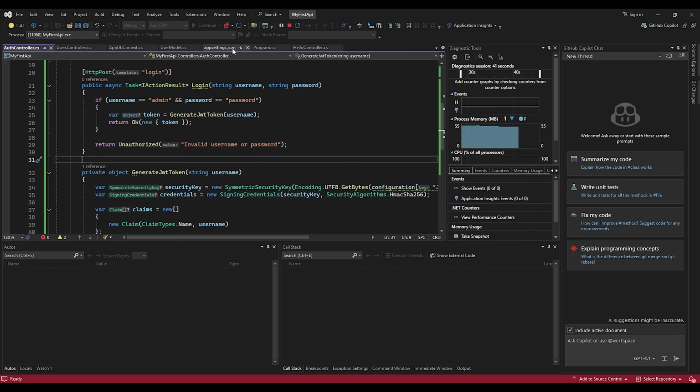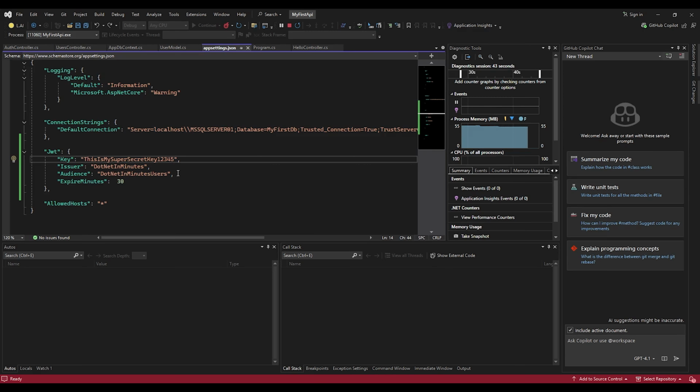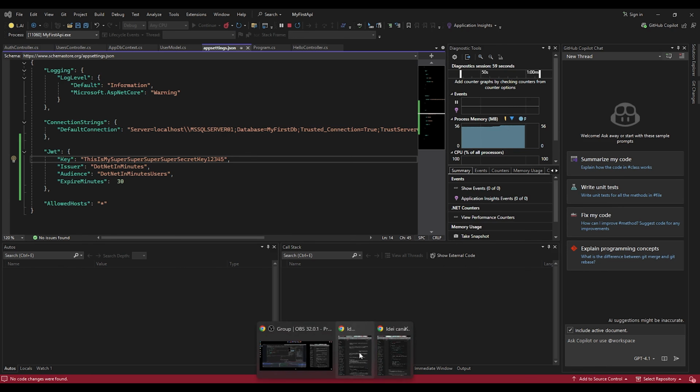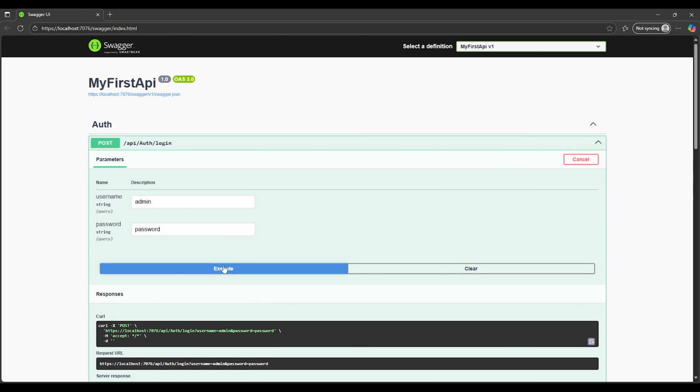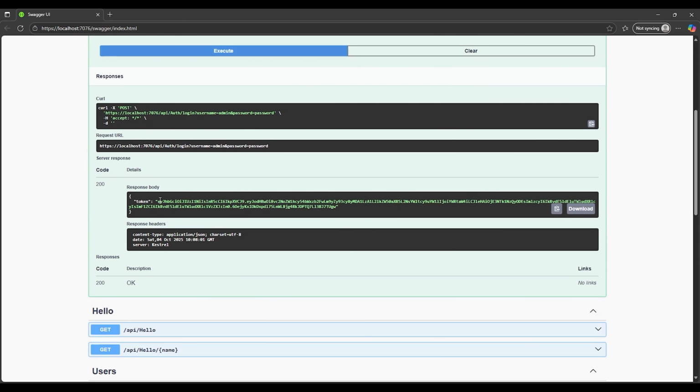Okay, the key is too short. We have to add one or two words. This is my super secret key. 1 2 3 4 5 hotshot. Let's see if it's working. Execute again, and it's working.